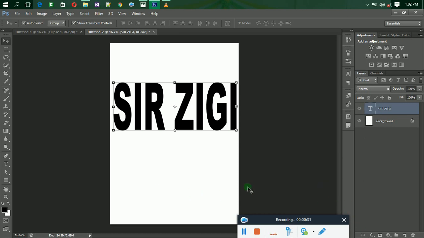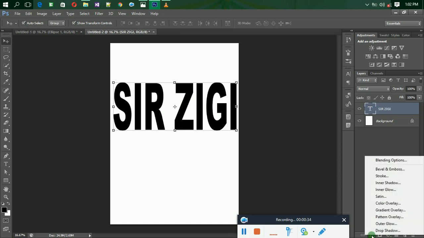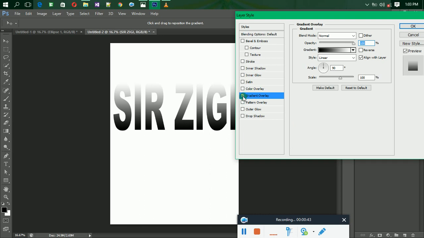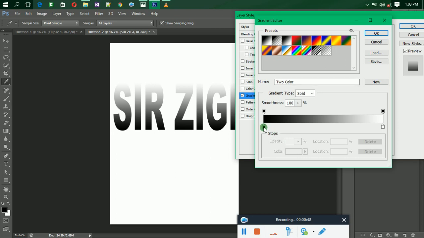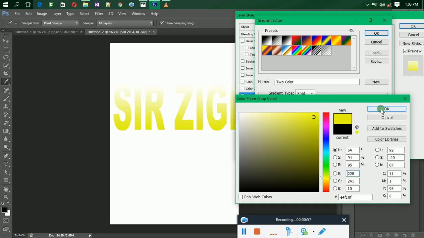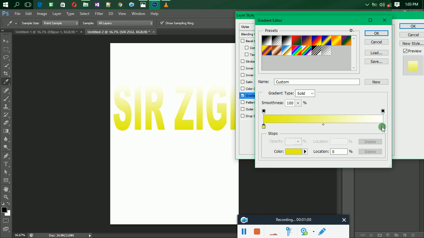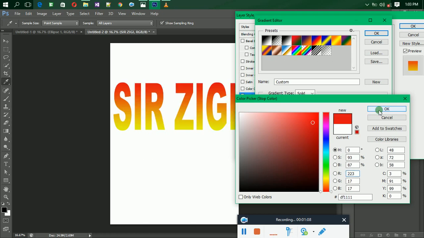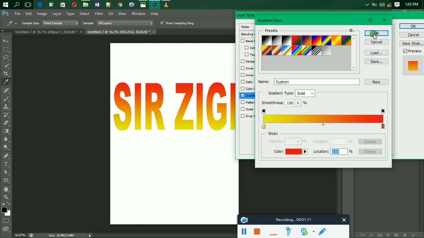We already have our text here, so you click on FX. First of all, you are going to deal with the gradient, so you click on gradient overlay. You see, then you come and change the colors for the text. Let's change the color black to yellow. Then the white, let's change it to red or orange. Then you click on OK.